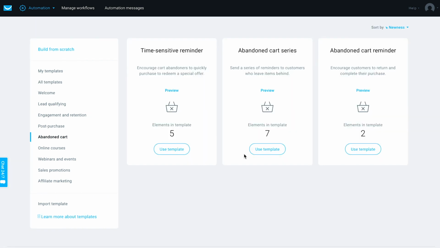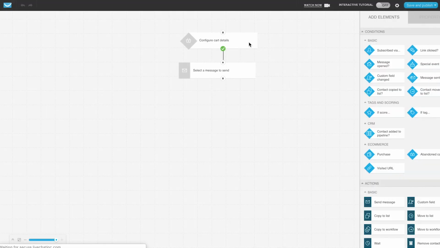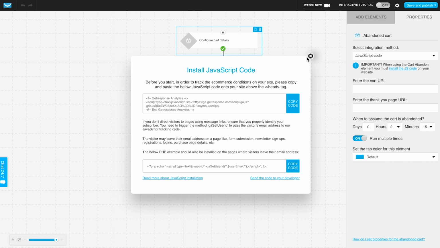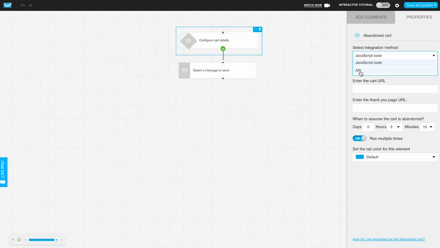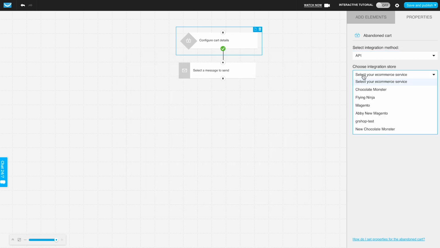I just want to show you this. I know we're jumping around a lot, but I want to make sure you know where everything is. So in our abandoned cart reminder, we just need to say for API, then it finds our e-commerce store.